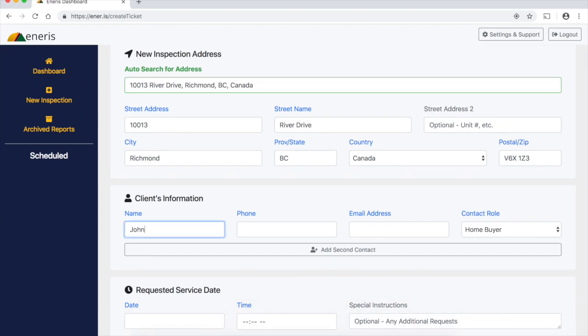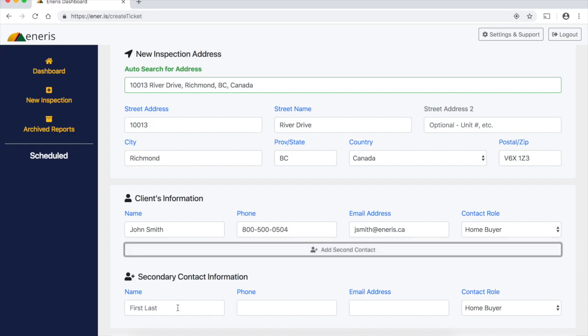We can add our client's information, such as their name, phone number, email address, and what type of client they are. Optionally, we can also add a secondary contact, such as a realtor, or perhaps another client.